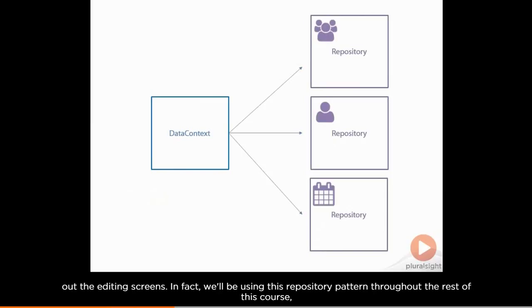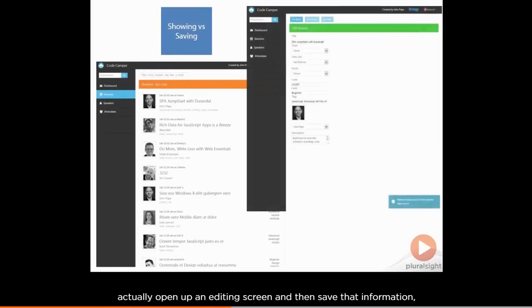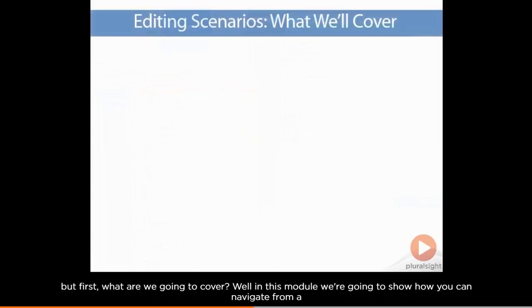In fact, we'll be using this repository pattern throughout the rest of this course. So we'll take some screens that allow us to show data, like a list of sessions, and then show how we can actually open up an editing screen and then save that information. But first, what are we going to cover?